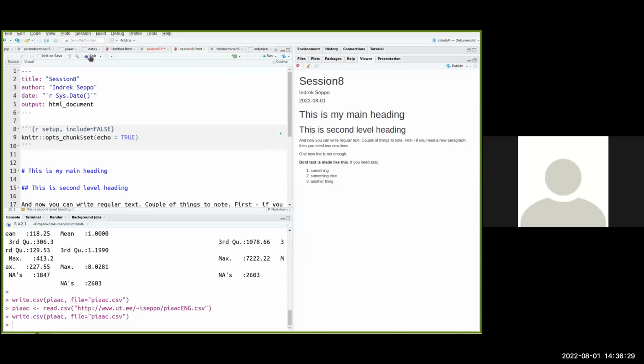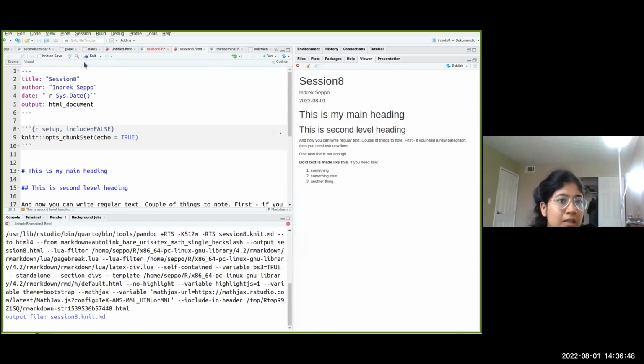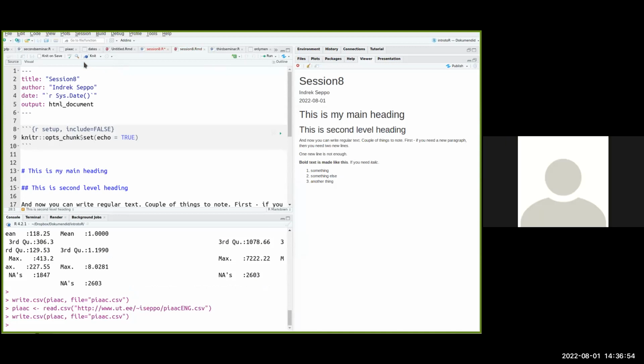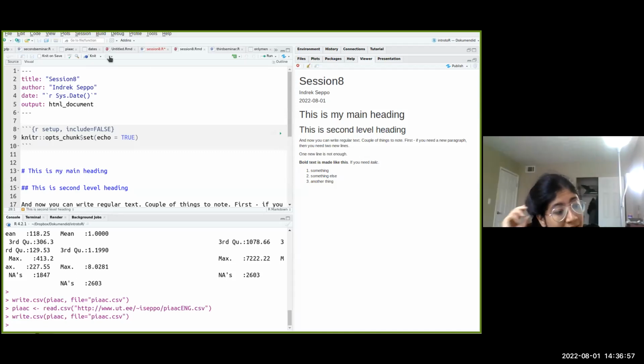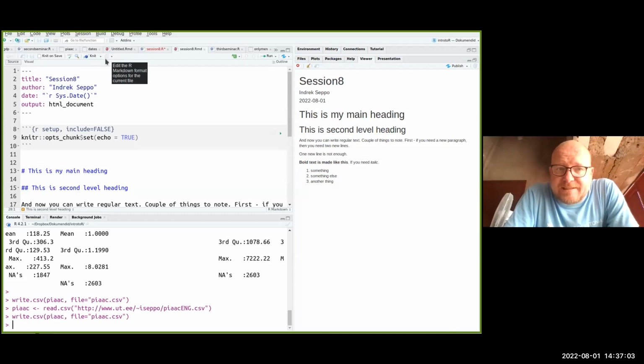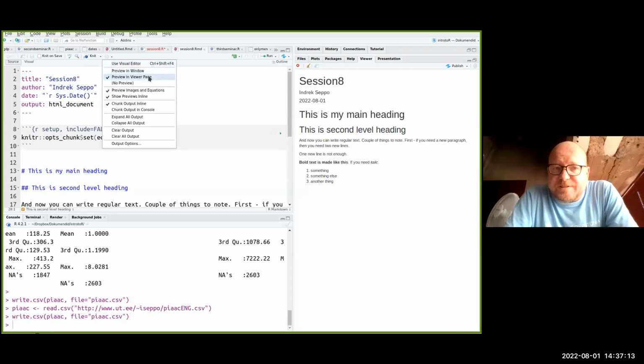If I click the knit, there's a drop-down arrow on knit. I can see knit to HTML, knit to PDF, knit to Word, knit with parameters. You just need to click the knit. If you just click the knit, then you can see it in the viewer pane. It's opening a new page for me. Can you share your screen with us? If you want it not to open a new page but in the viewer pane, then see this gear. Do you see this gear that I'm showing now? Yes. Now click next to it and then preview in viewer pane.